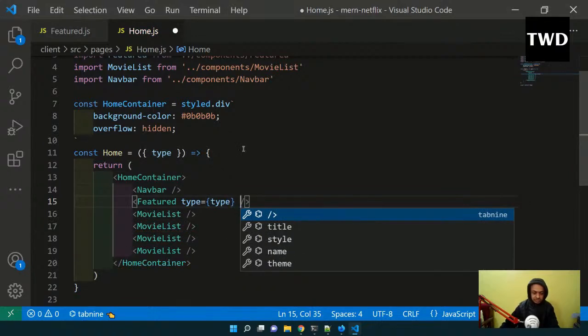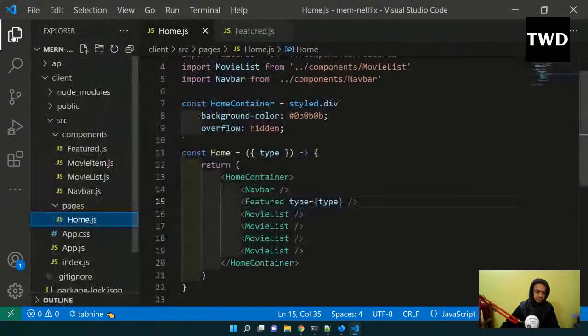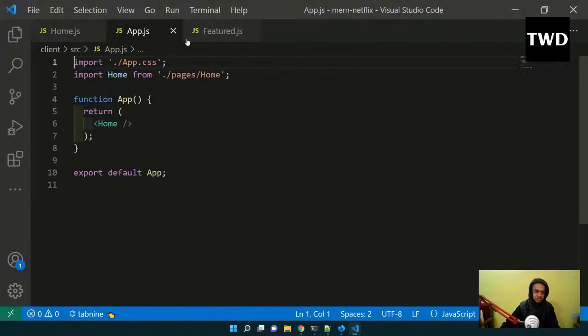I've done that, save it. Now I have to go to app.js where our React router will be. Right now app.js is nothing, just simple, it is showing the home and all these things. So we are going to have the React router. Okay, so let us go here.